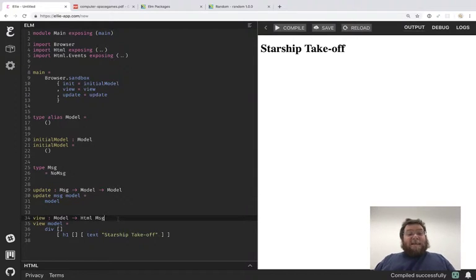Our view takes a model and returns some HTML. So currently we have our view just returning an H1 with the text Starship Takeoff, and when we compile and run the program, which I can do by clicking here, you see Starship Takeoff over there. So let's get started.